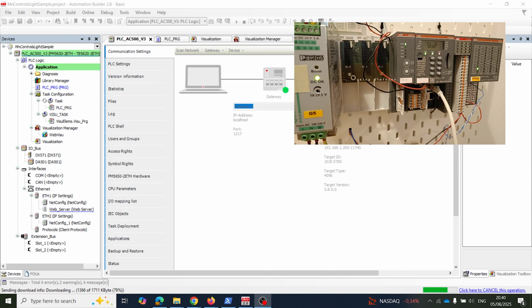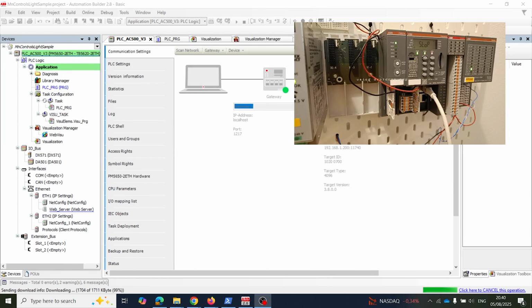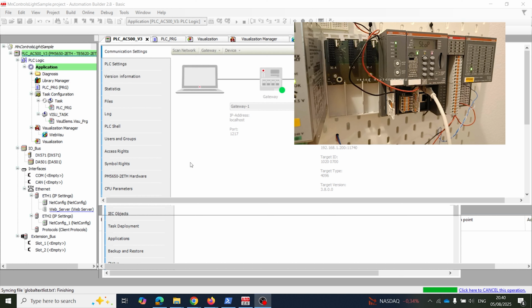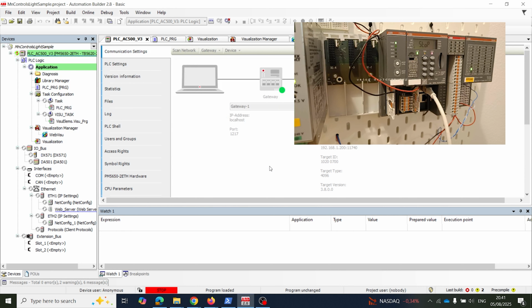So now the program is uploading to the PLC. Okay, now we've uploaded our program. We've changed the hardware configuration of the PLC, so this will require a reboot. That is what this notification is saying, so I'll just click OK. After clicking OK, if I try to run it right now, it will not run because of the hardware configuration changes that we've made. We need to reboot it.